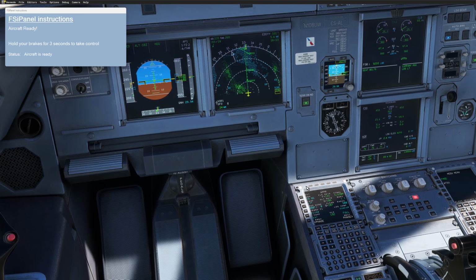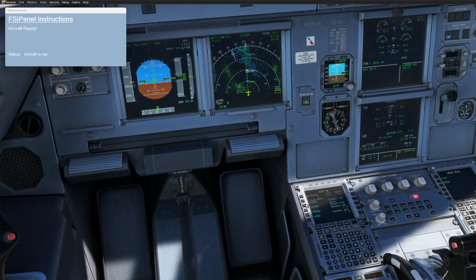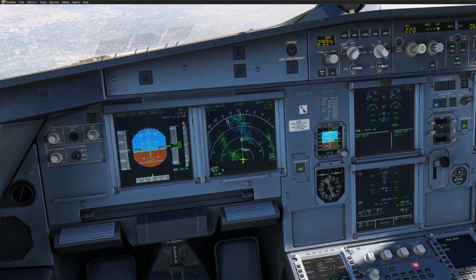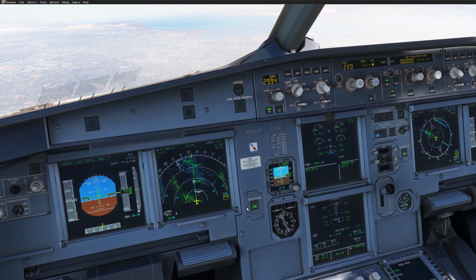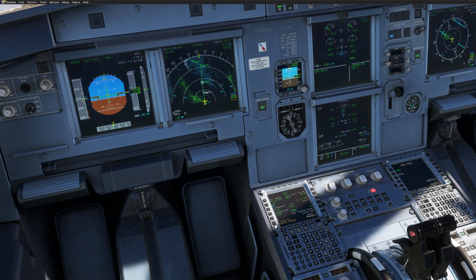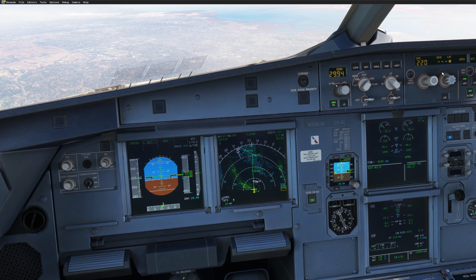So 1, 2, 3. I have control. First thing you want to do: direct, Eddy, insert, alt cruise, nav. Perfect. We have a top of descent right here, and what I will do, I will activate the approach already. So this is out of the way, and we are going to manage.